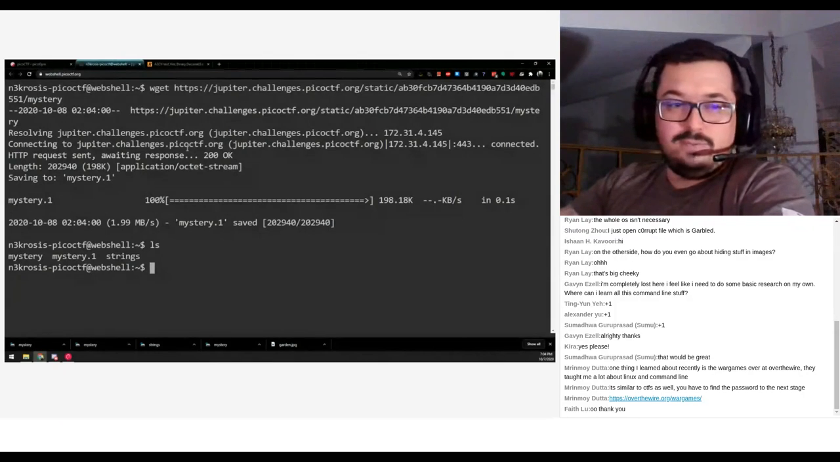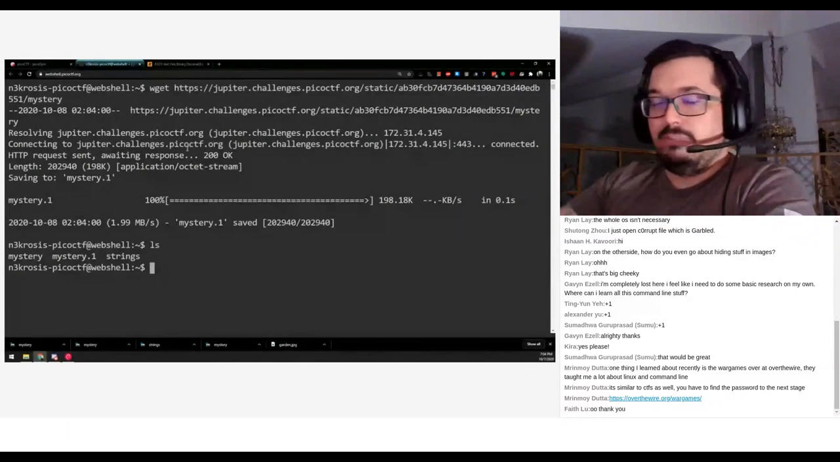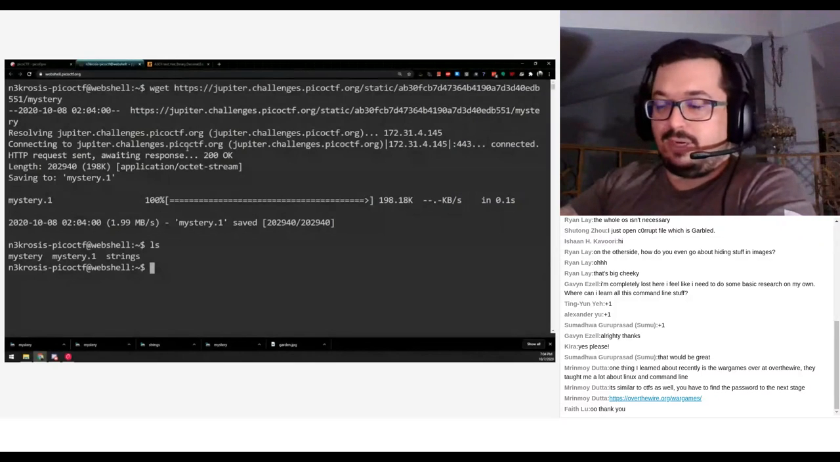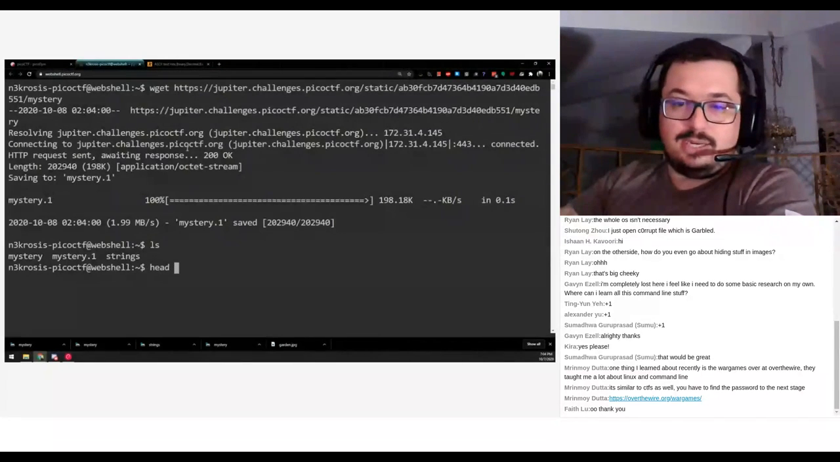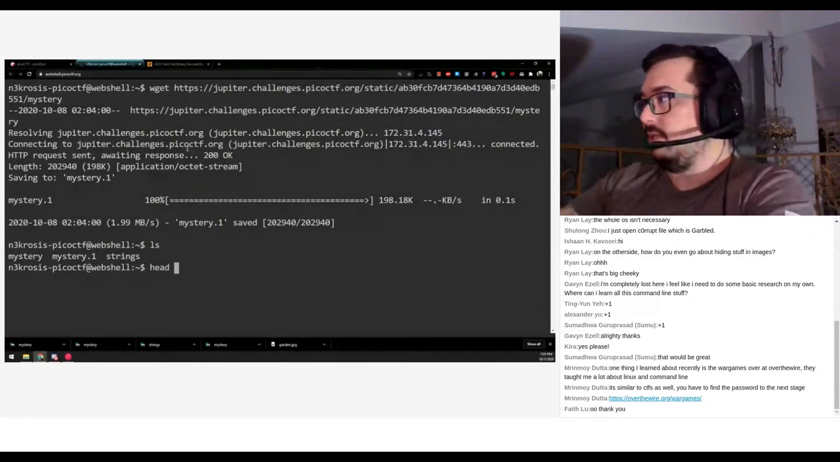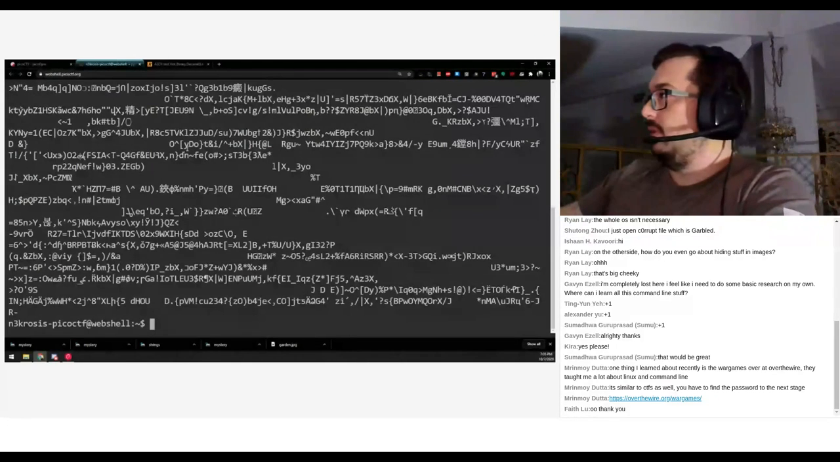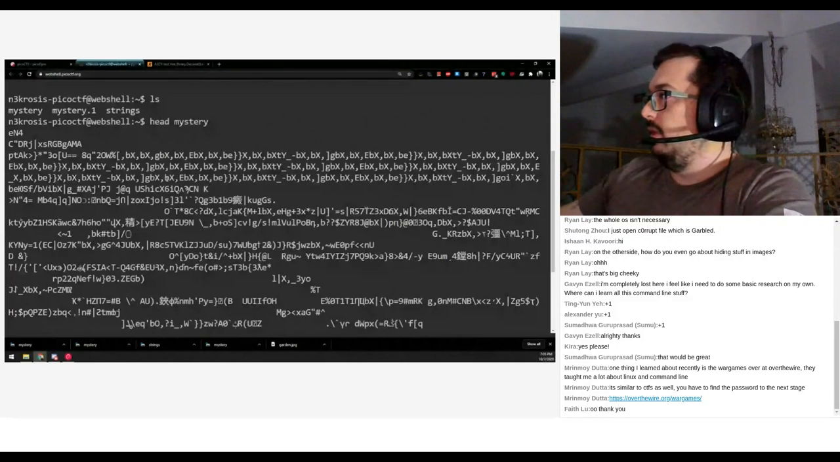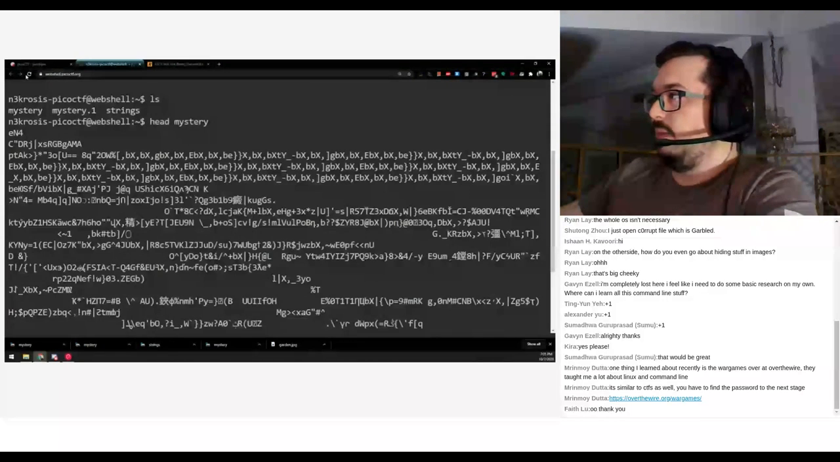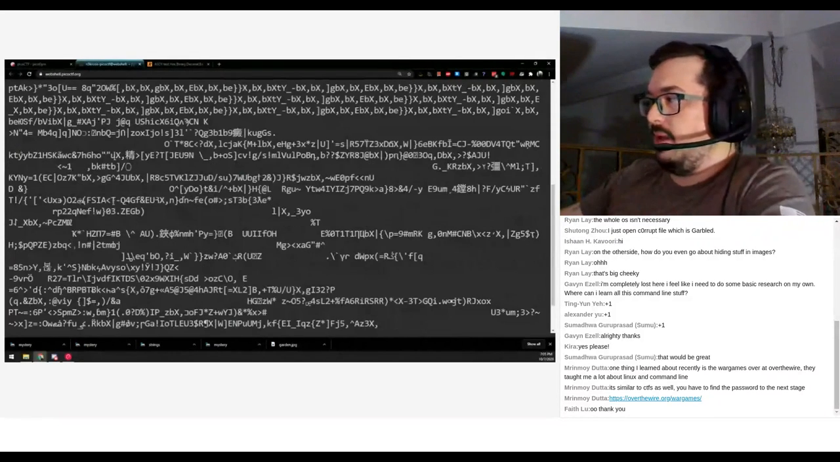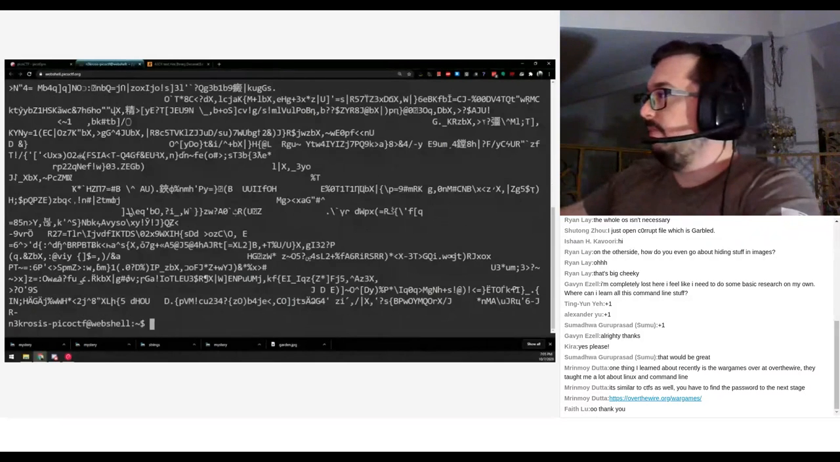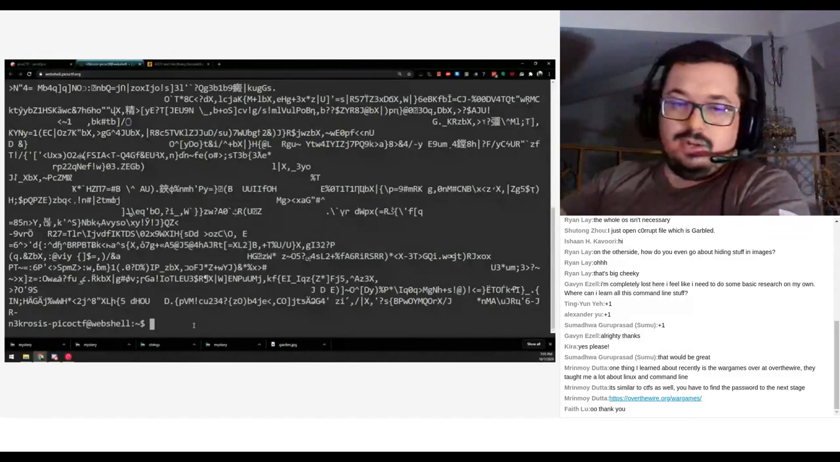One of the first things we want to do is maybe just look at the head of it. Head is a command that lets you look at, I think by default, the first 10 lines. So let's check out mystery. This actually overflowed the image, but we get a bunch of weird garbage. I have no idea what it is. This looks like it's got some Asian characters in here, Korean characters. So there's a lot going on.